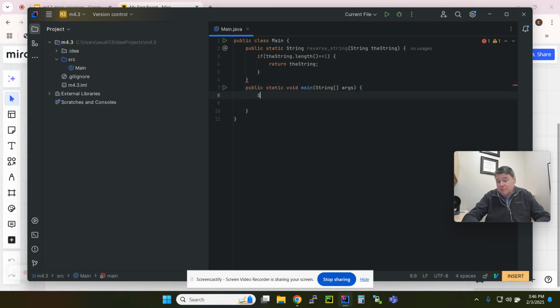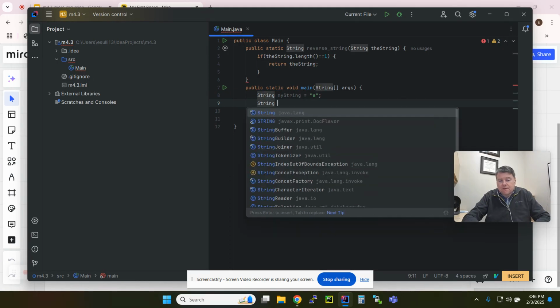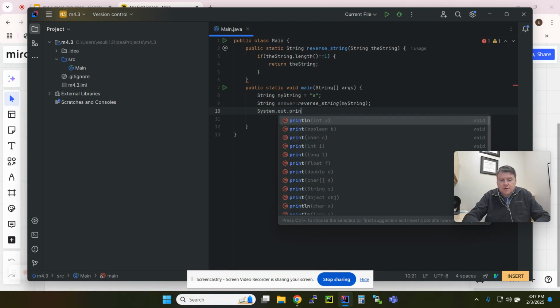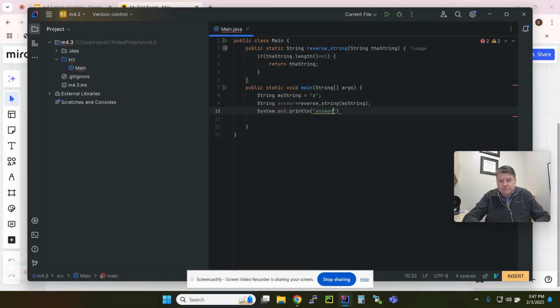So what we're going to do is I'm going to make a string. I'm going to set it equal, I'll call it my string. I'm going to set it equal to just an A. And then we're going to call answer is equal to reverse string, and we're going to pass it my string. And then we'll print out answer. Probably not answer in double quotes, just answer. Okay, so let's run this guy and see what we get.